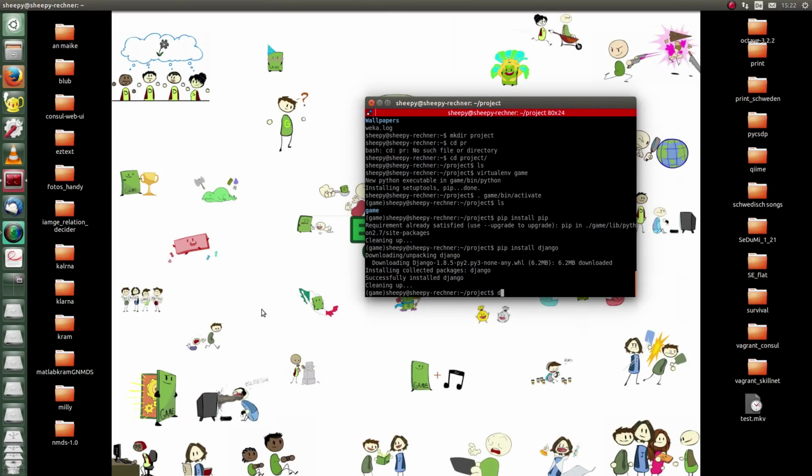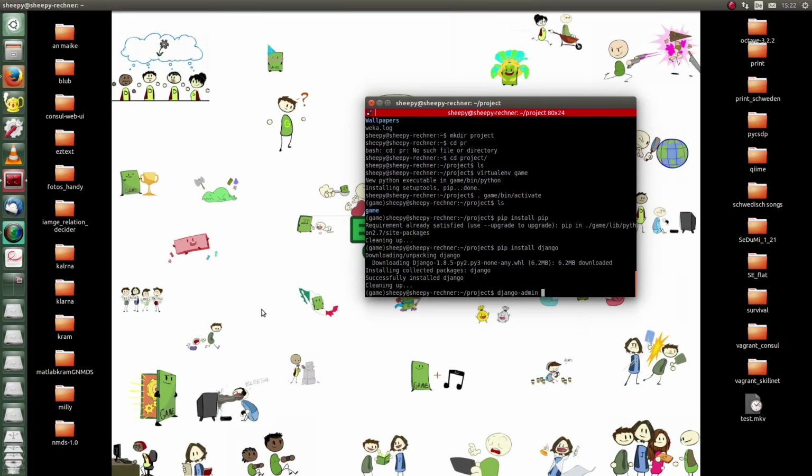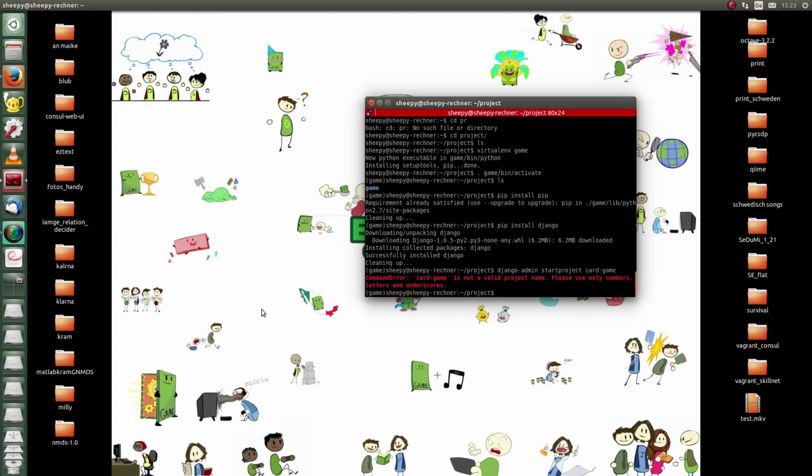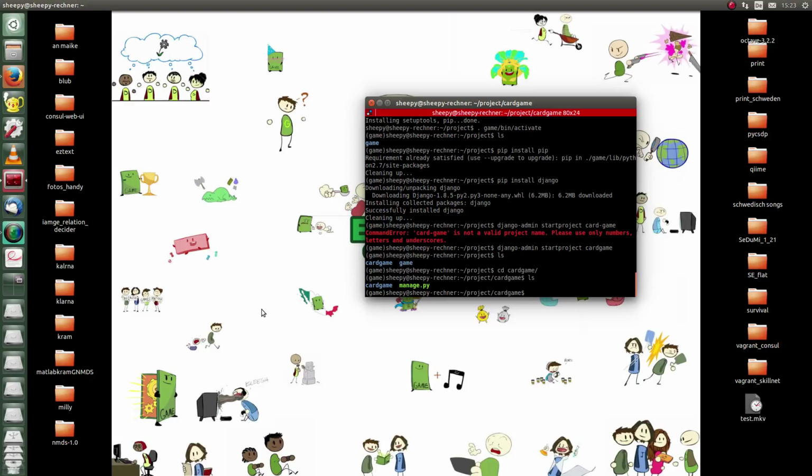So we basically do django-admin startproject, and let's call it card game, so that we have a working title for that. Oh, it's not a valid name, so we just call it cardgame in this fashion. So now we have basically two folders in here: the game, which is the virtual env, and the cardgame folder. When I go into this cardgame folder, I have a cardgame folder and a manage.py file.